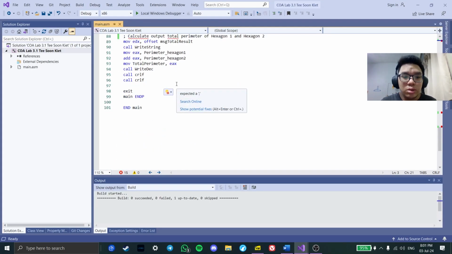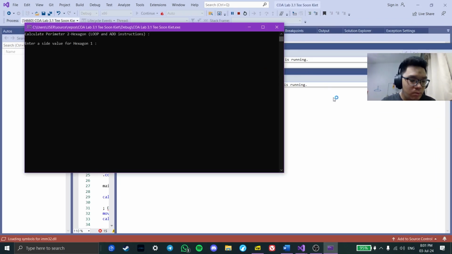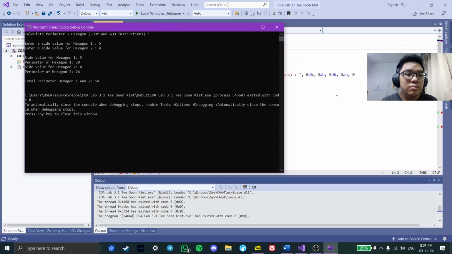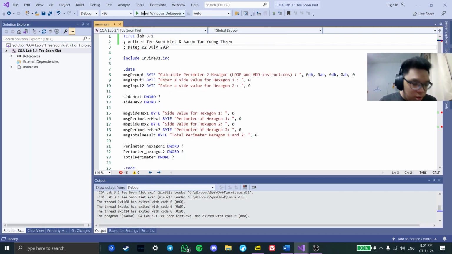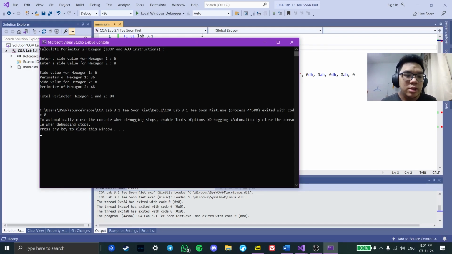This is my code, and we can demonstrate here with 5 and 4. Because a hexagon has 6 sides, 5 times 6 is 30, 4 times 6 is 24, and the total added number is 54. We can run another time, where we now enter 6 and 8. 6 times 6 is 36, 8 times 6 is 48, and the total perimeter of the two hexagons is 84.